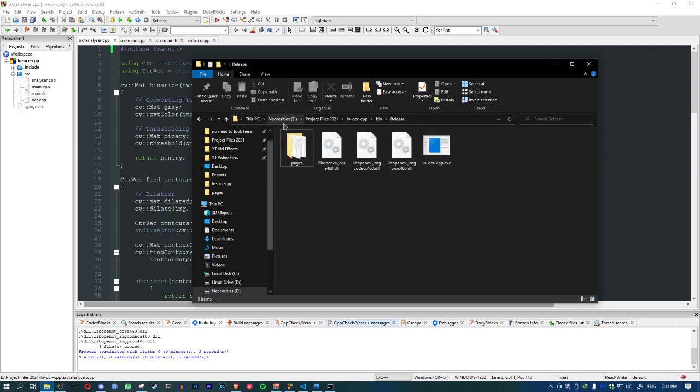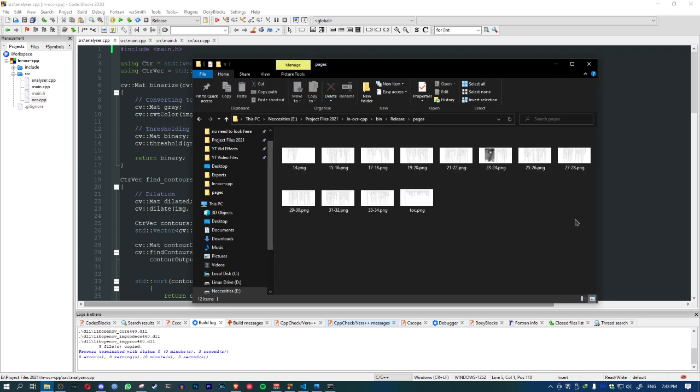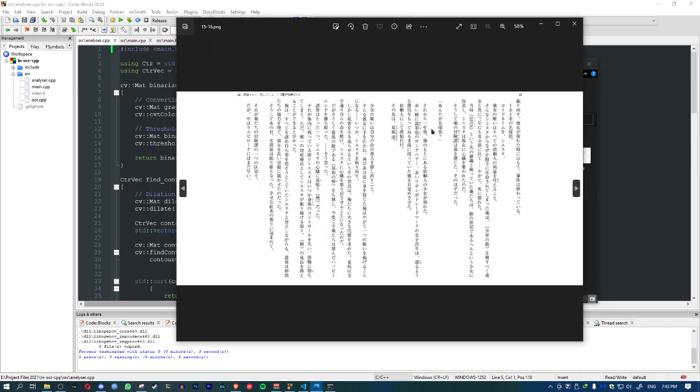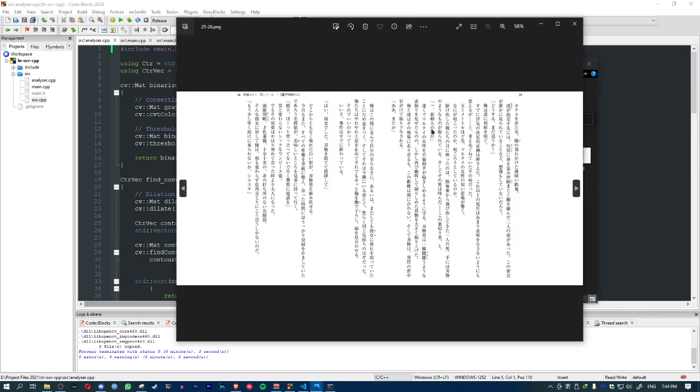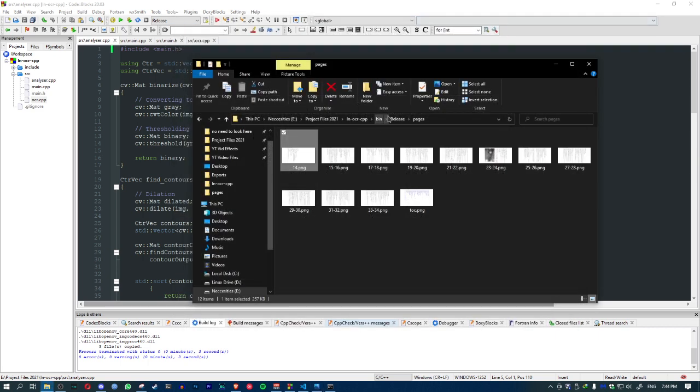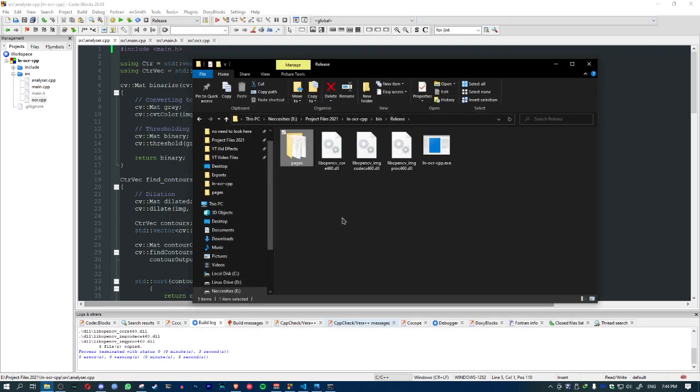And then you need to make this folder. It can be any folder. This folder will contain all of the pages that you have. For example, these are the pages. These are the normal raw pages I got from online. And now on to extracting all the text from here.